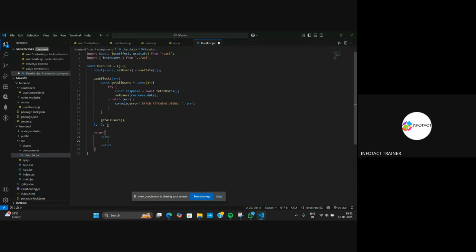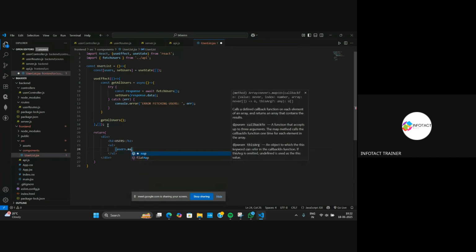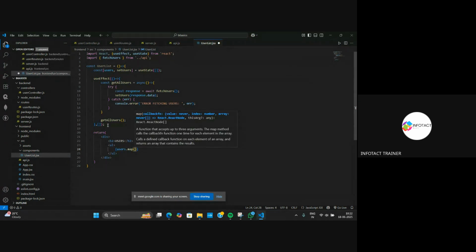Starting with the div tag, we will place a header tag. Inside this header, we will provide Users. After the header, we will showcase the users in an unordered list. So for that, I am providing the UL tag. And here, I will write users.map. Using the map function, I can manipulate my data which is being fetched from the backend.